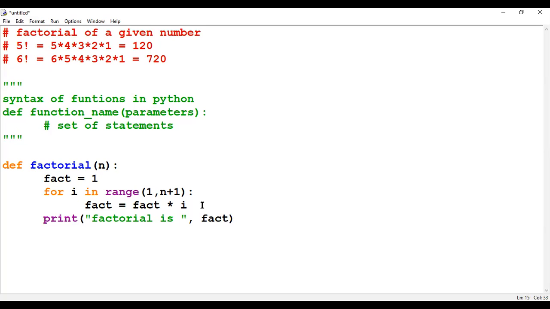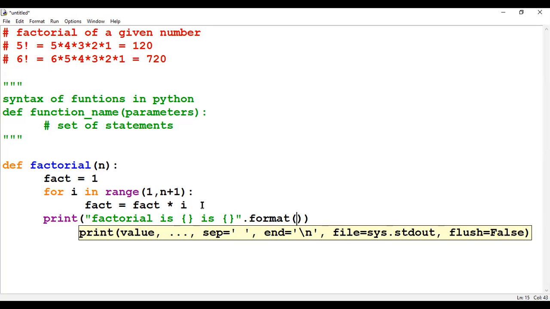Otherwise, if I want to display something like factorial of 5 is 120, then what I can do is say factorial of an empty curly brace is an empty curly brace. I can fill these by using a format operation, dot format. Inside the format function, I can write in sequential order how to fill these empty curly brackets. Don't think that this empty curly bracket is any data structure like a set. It is a normal empty brace which is going to be filled with a dynamic value.